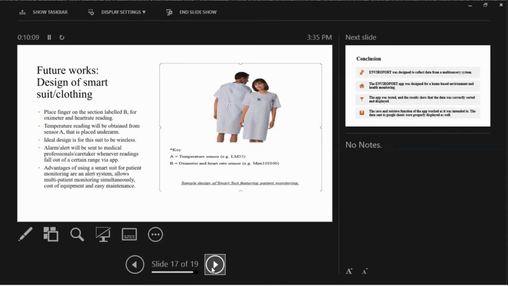The functionality includes placing the patient's finger on the section labeled B on the diagram, and this is where the oximeter will be placed for oxygen saturation and heart rate reading. Body temperature reading will be obtained from the section labeled A, and that would be where the body temperature sensor is placed on their arm. For this suit to be ergonomic, it would be best if it were to be wireless. And this suit will also be able to connect to the Internet of Things, and as such would be an addition to the alert function.